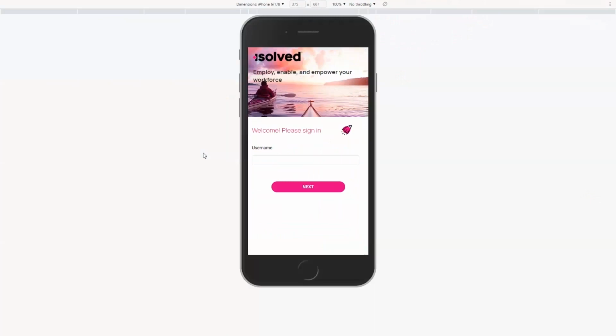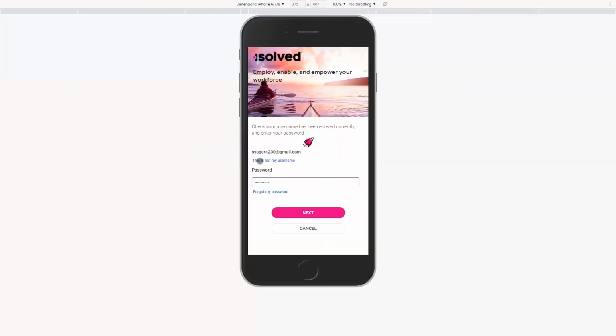As an employee, to access the Adaptive Employee Experience, I will need to first enter my username. The employee's username will typically be their email address, and that may be a work or a personal email address. Once the employee enters their username, it then will allow them to enter their password.